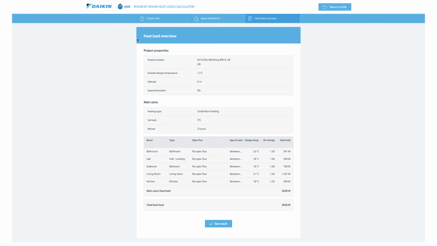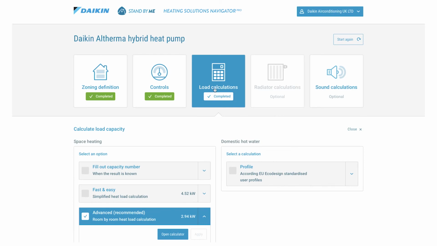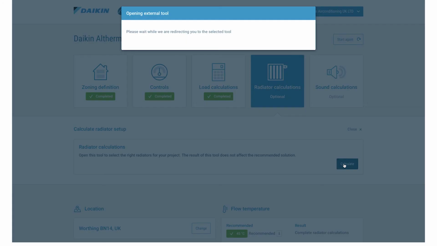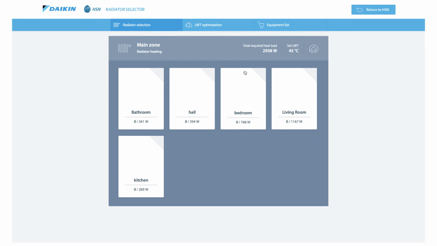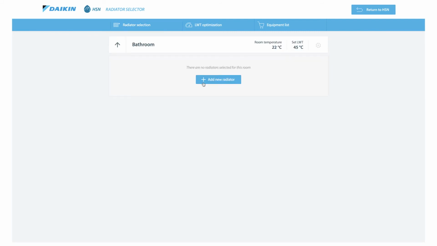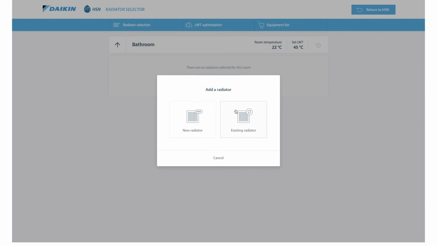Next, return to the Heating Solutions Navigator and don't forget to save your calculations. The next step is to complete your radiator calculations. Each room from your advanced load calculation has been automatically brought into the radiator selector tool. Click on each room and add a radiator. Either add a new one or define an existing one. Simply give each radiator a reference name and define its age, then add it to the schedule.